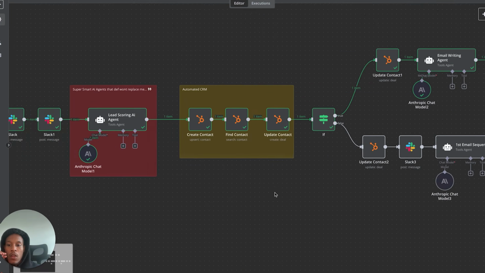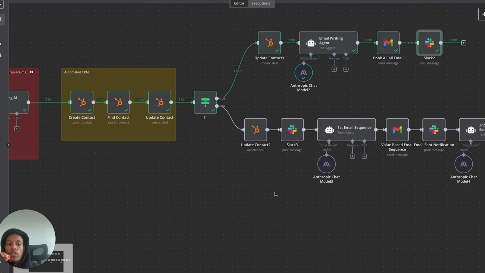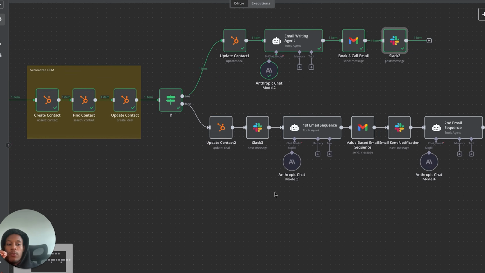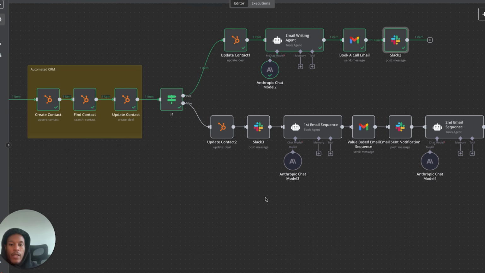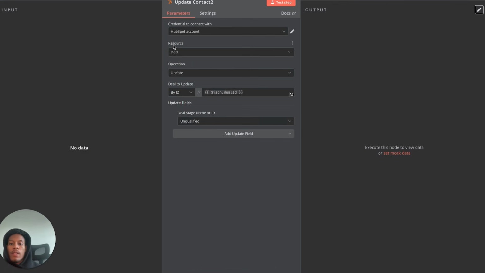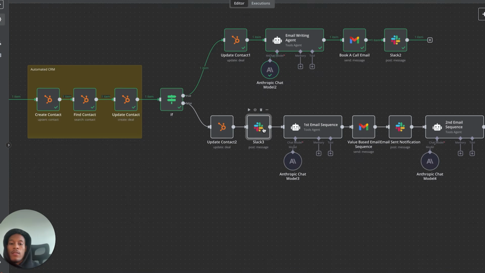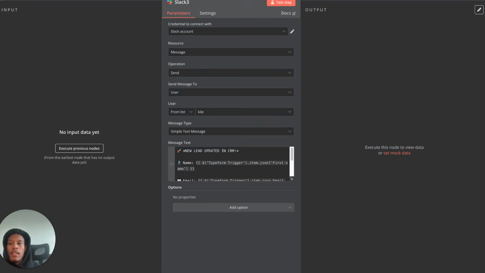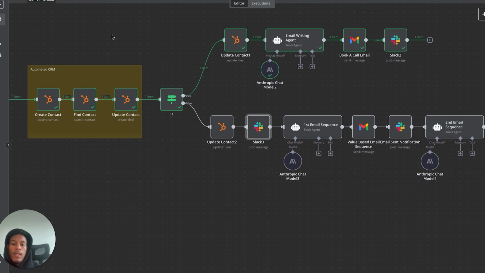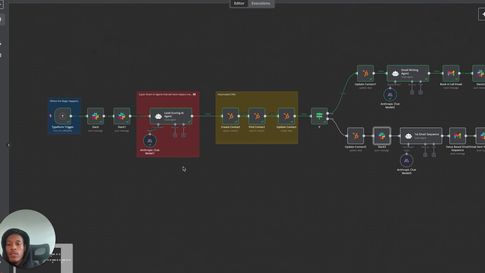What it looks like if it's false, like if it's a cold lead, is we just put it through a simple email sequence. Over here, what happens when they're unqualified is they get updated in HubSpot or the CRM. As you can see, there's no data here, but it will send them over into unqualified. We get notified in Slack again because we want to be updated on our phones, and then we pump them through an email sequence here. Super simple stuff.